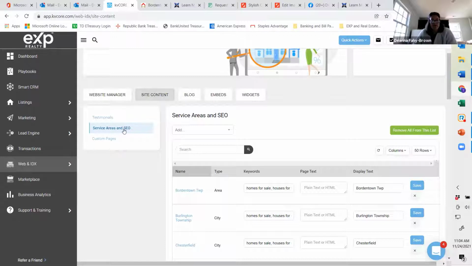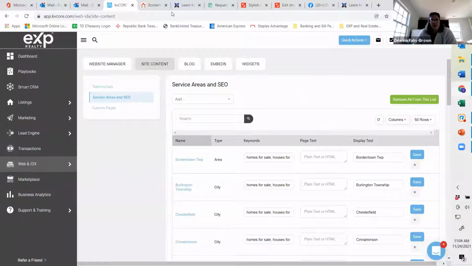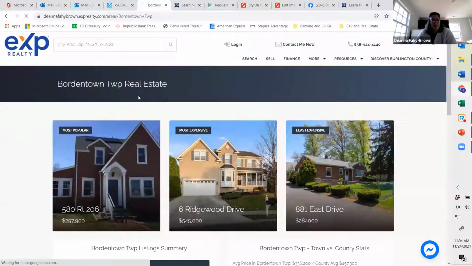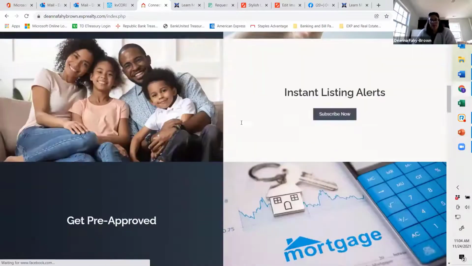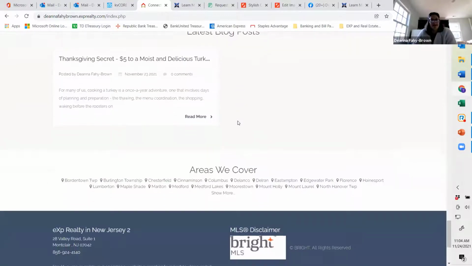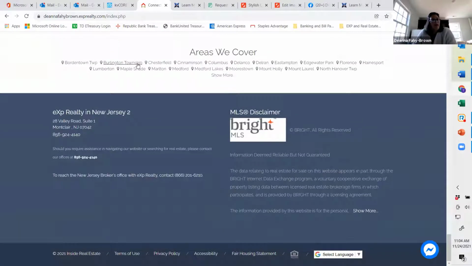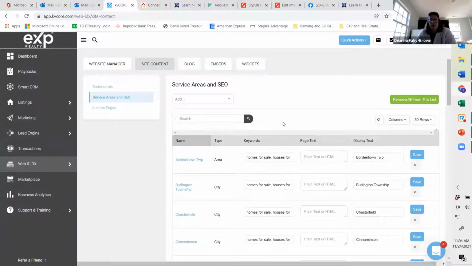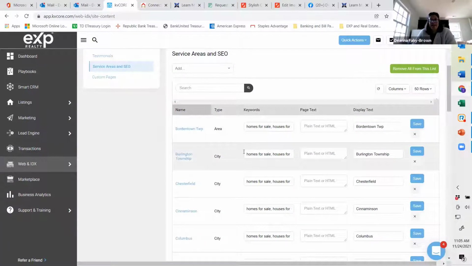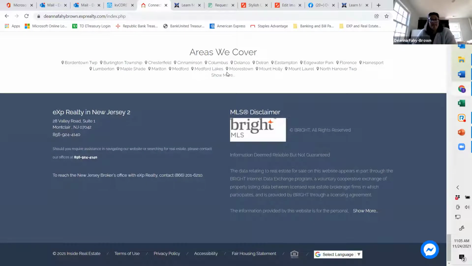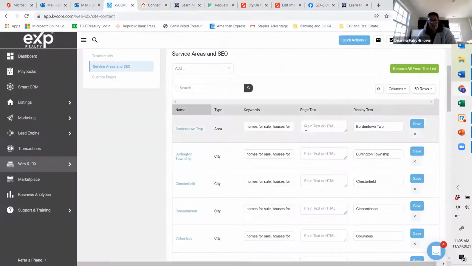Under site content, you go to service areas and SEO. If you don't do anything here, then the towns that appear at the bottom of your website will stay as they are, and the client will still have a perfectly great experience being able to click on any of those towns and get the data. Once you start populating data here, then this list immediately changes to reflect only what you have here. So it doesn't add to it.